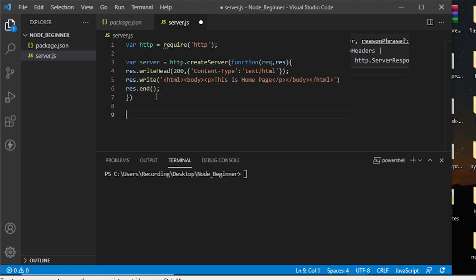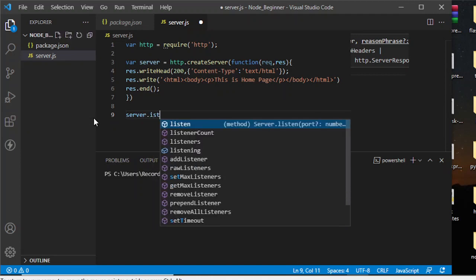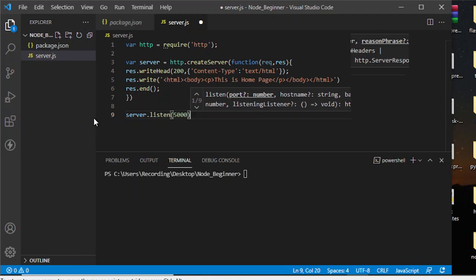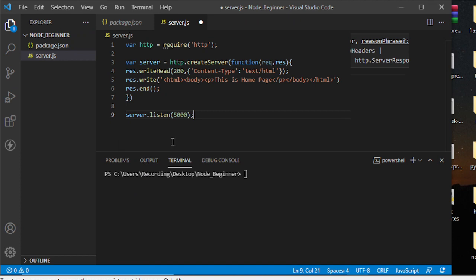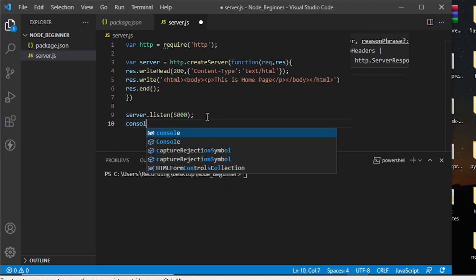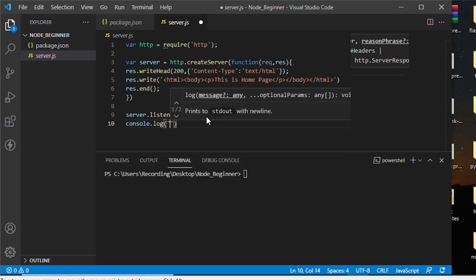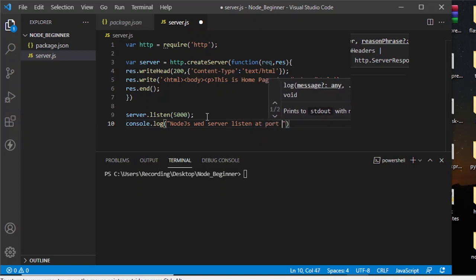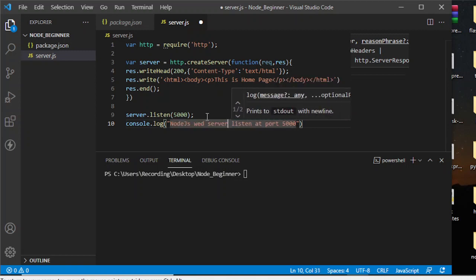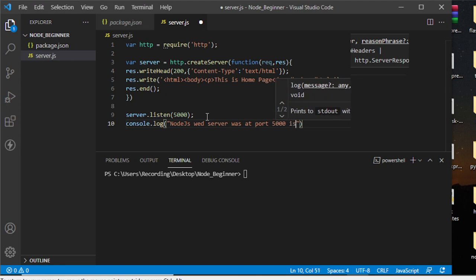So from here, I'm going to call the server.listen. Let's say 5000. So console.log, "Node.js web server listen at port 5000." Node.js web server, or should I say, at port 5000 is running.